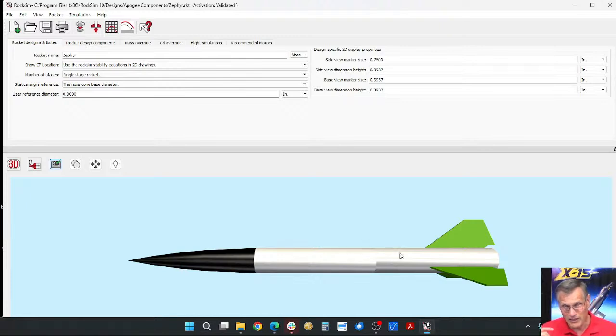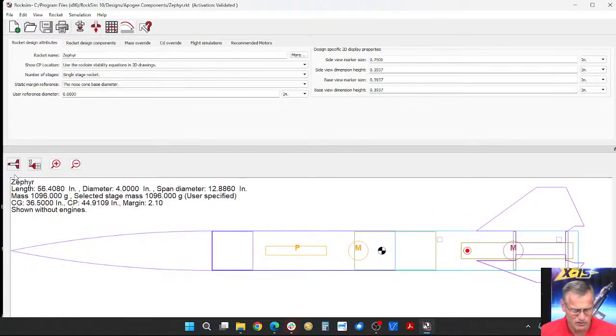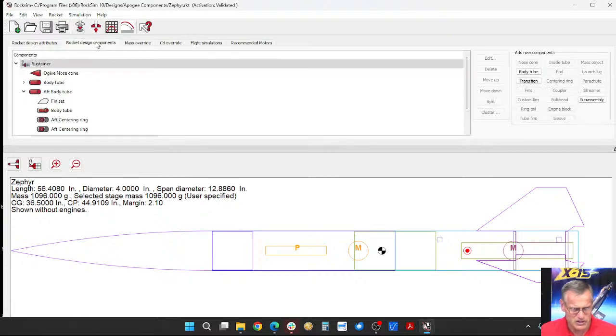So the easiest way is to use just a mass object, because a mass object adds mass, but it doesn't change the aerodynamic properties of the rocket. So what I would do is go to the side view and say, okay, I'm going to put my mass object right here. So I'll go to the design components, and you've got to select where on the rocket you're going to put the mass.